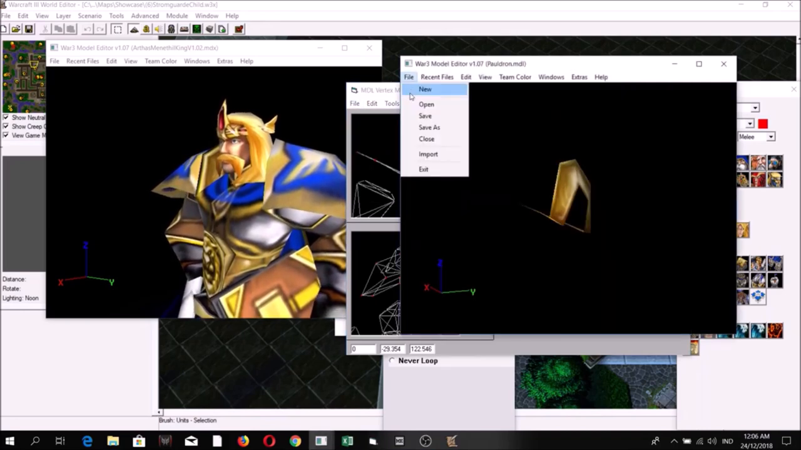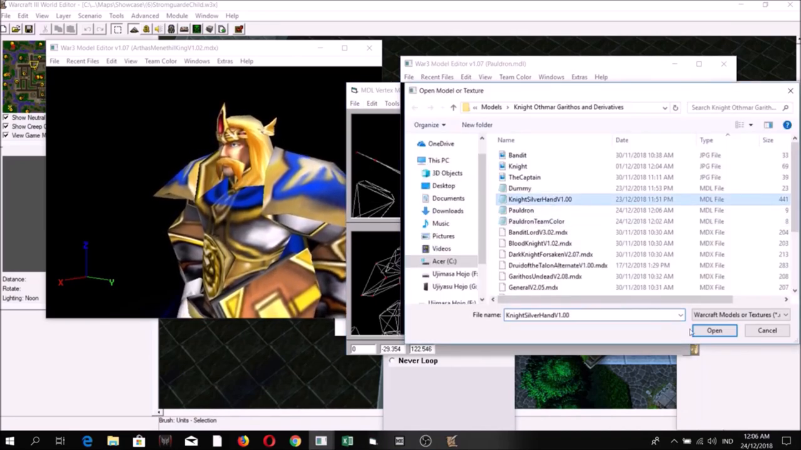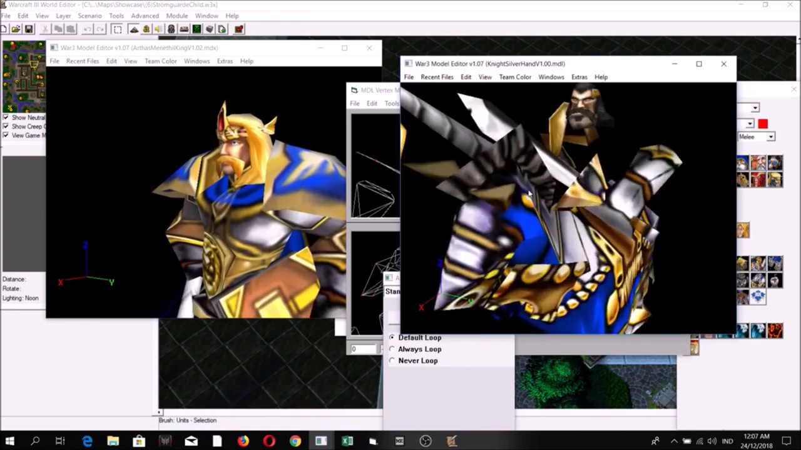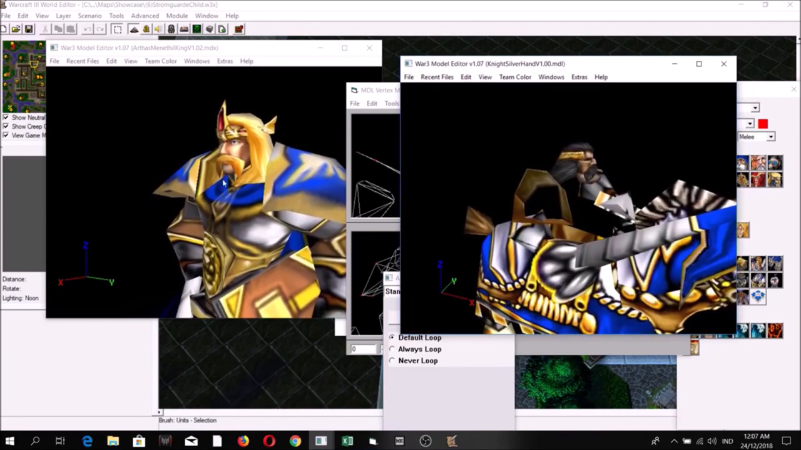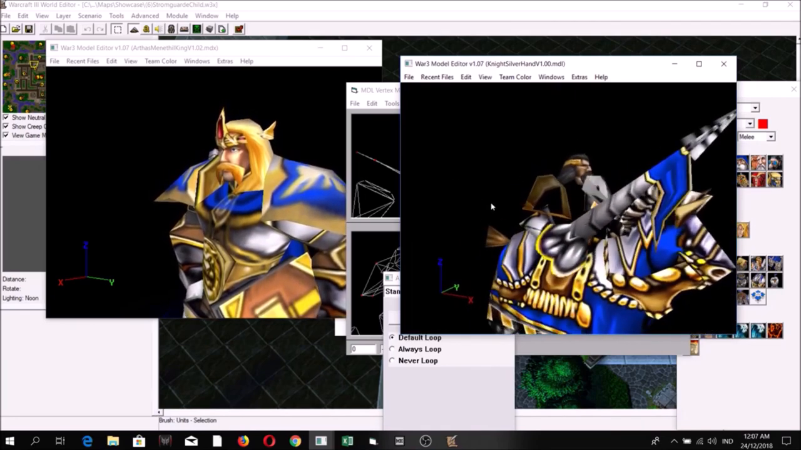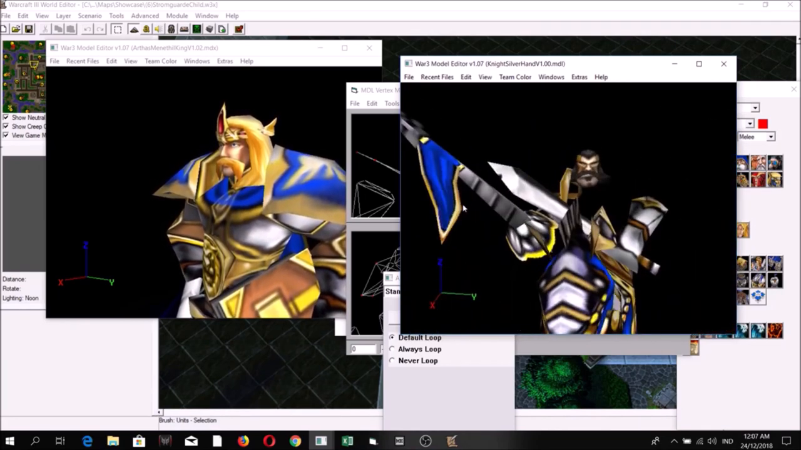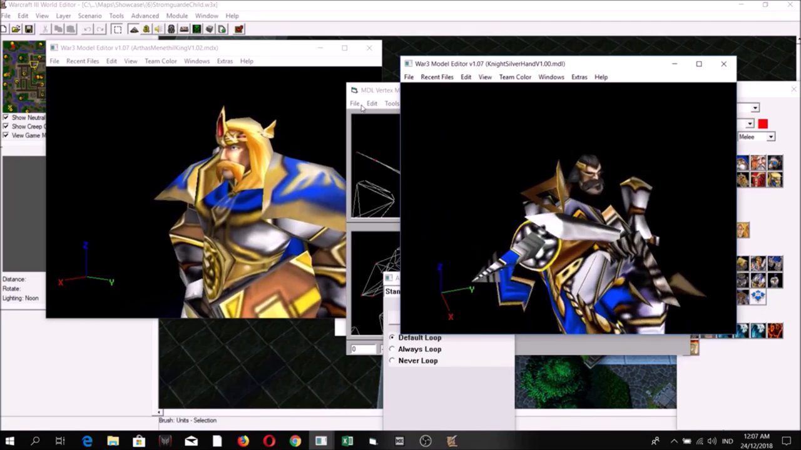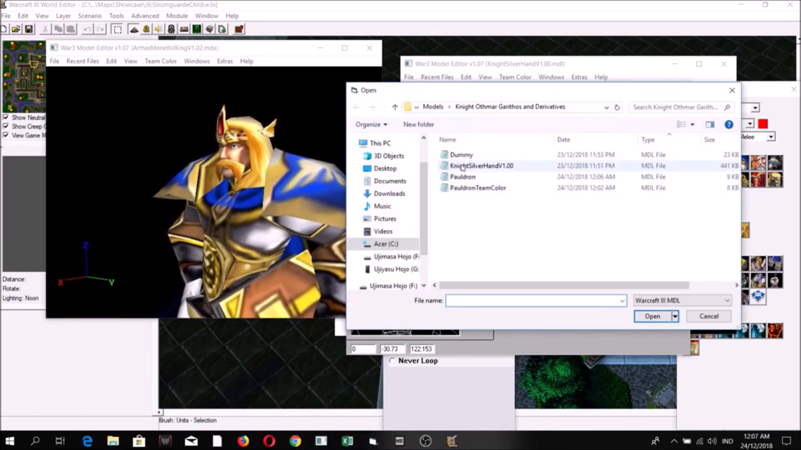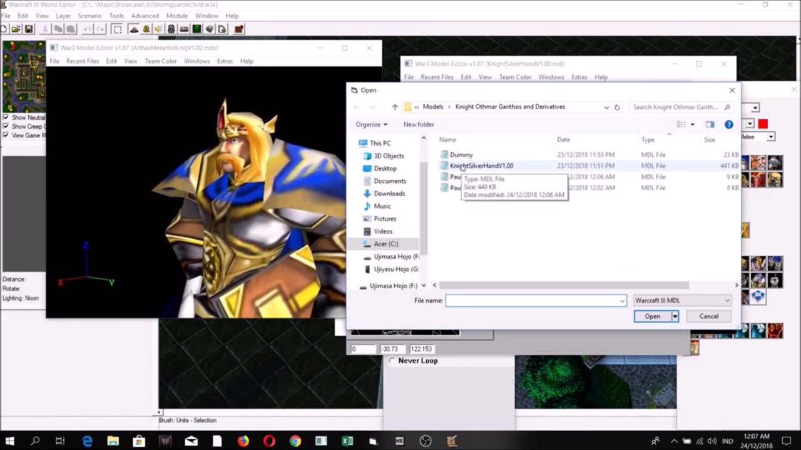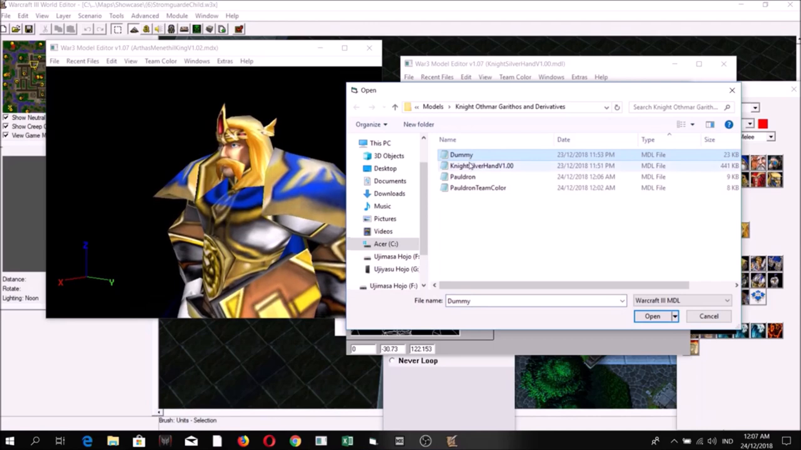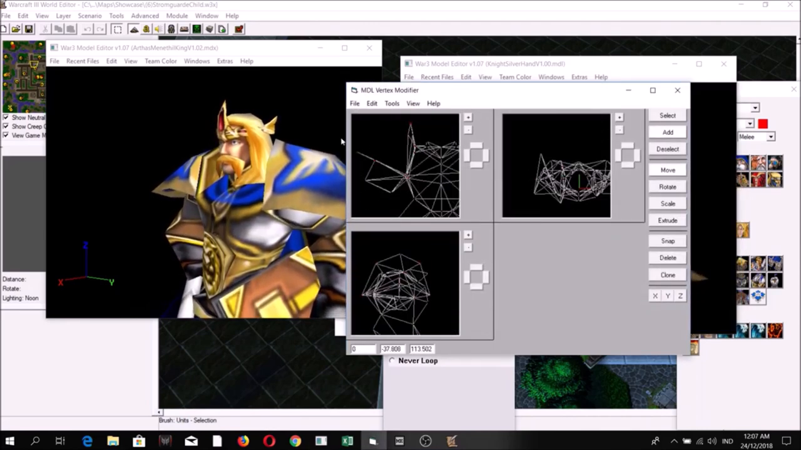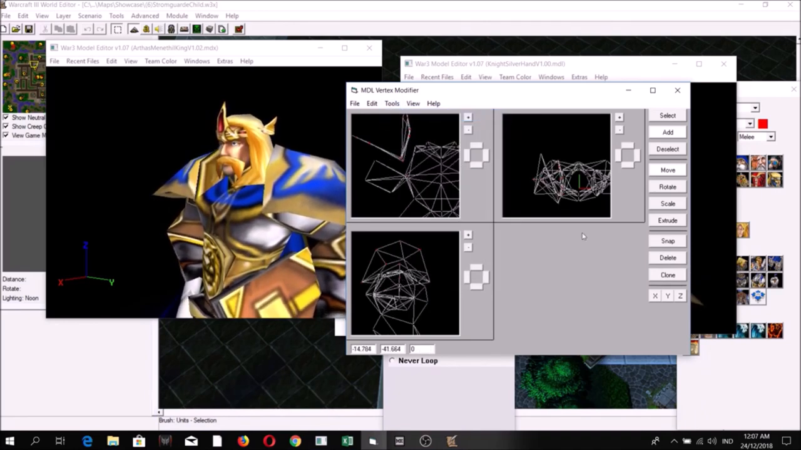Okay. Again, double check. Knight Silverhand. There. We're going to add the different pieces of armor later successively. So for now, we're only going to bring back the original portions of the armor. But for the ones where we change the textures, we're going to add them later. Okay. So go back to dummy, and we can now delete the sides of the pauldrons.